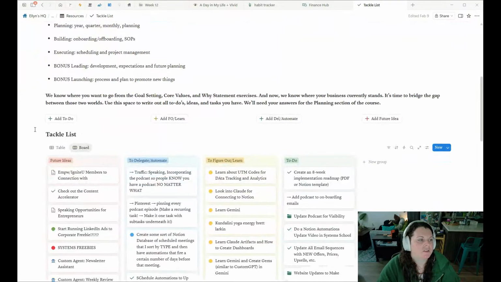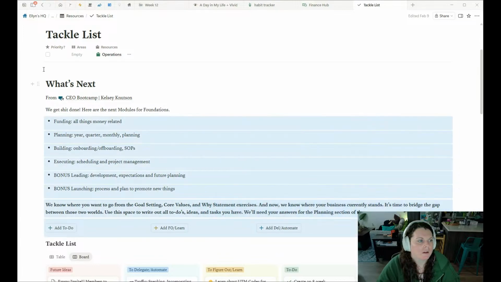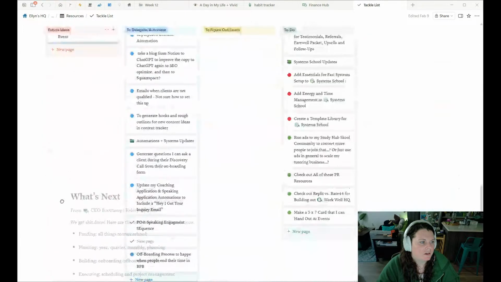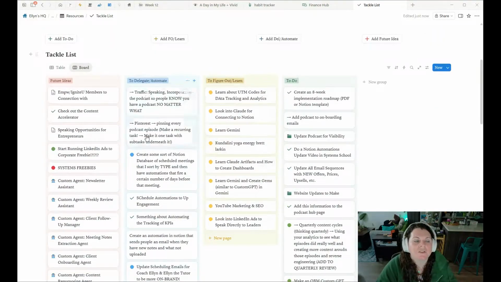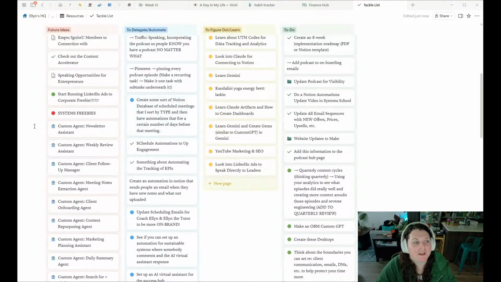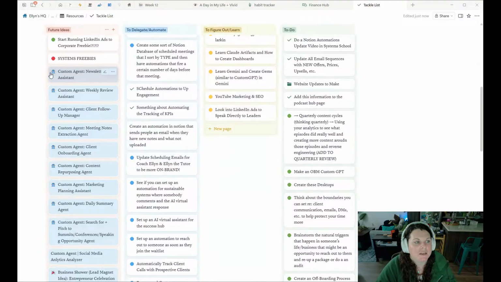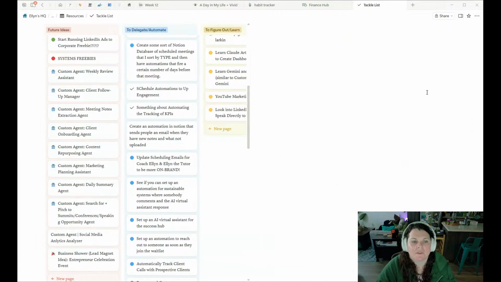And actually, I should move all of this down lower on this page. This tackle list is basically my idea capture. So you can see there's a whole section that says to delegate or to automate. There's a whole bunch of custom agent ideas down here, which actually this first one, custom agent newsletter assistant, it's done. I've already done this, so I can delete this from the idea list.